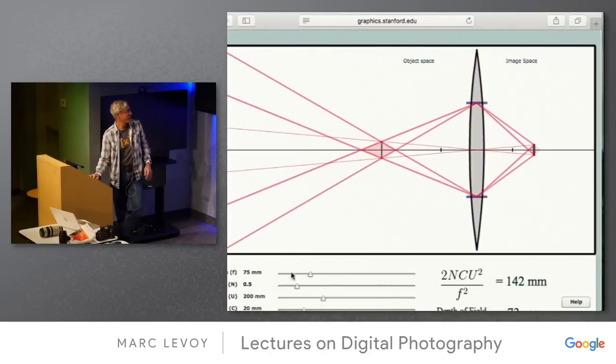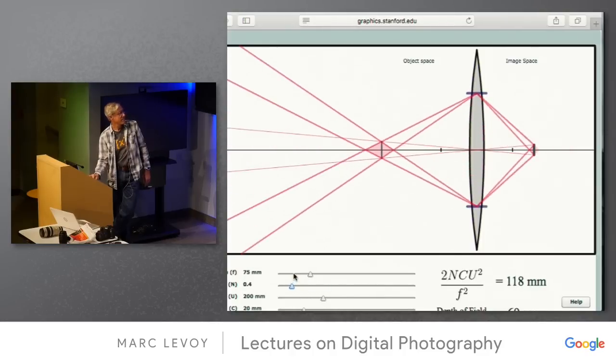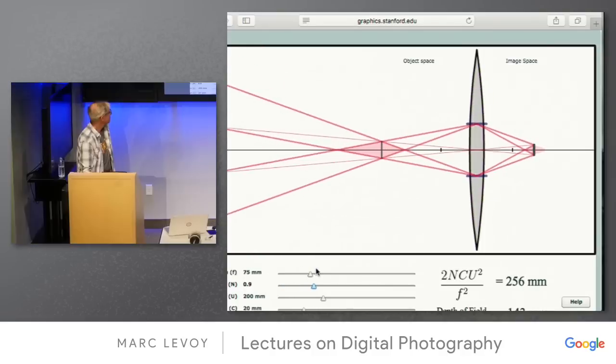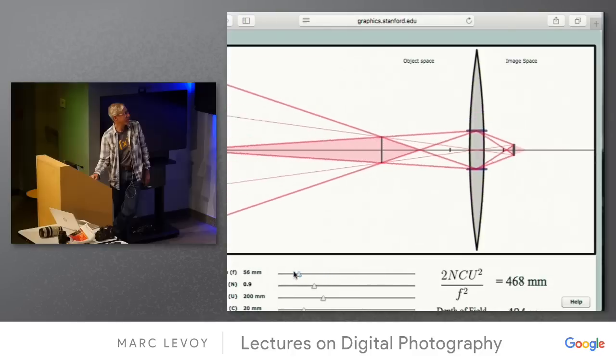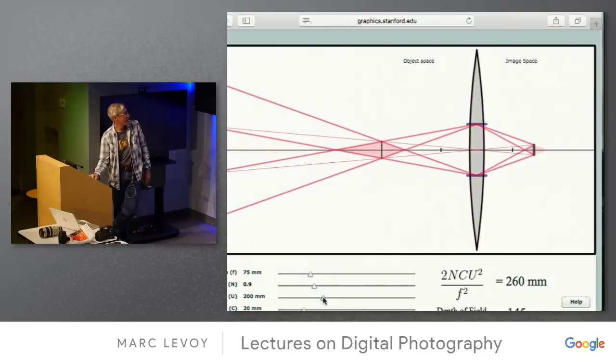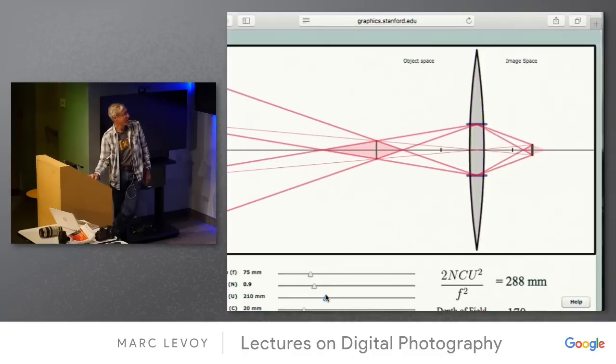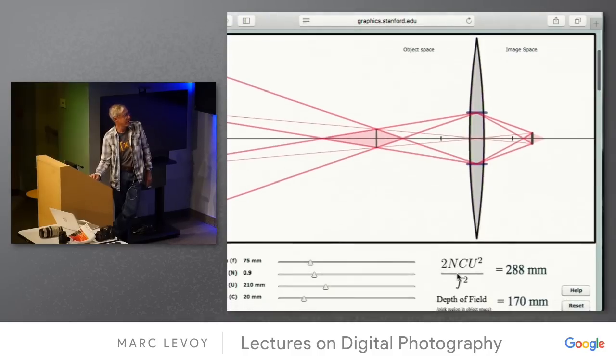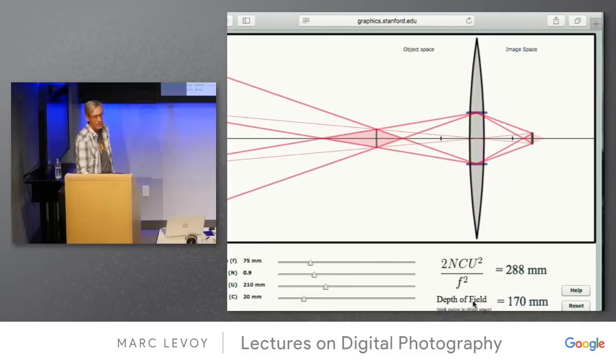Here's a depth of field demo. And you can play with this demo. You'll have a lot of fun. You play with the F number. There's the formula right there. You can play with the focus distance. You can play with the object distance. So there are two things here. One is that formula, which is approximate, and the other is a ray trace that actually is computing the size of these areas according to the correct geometry.